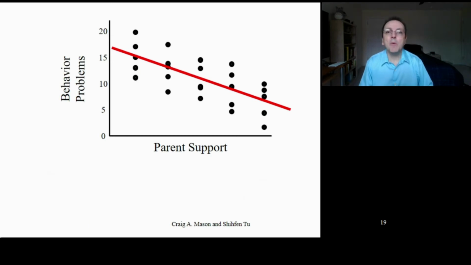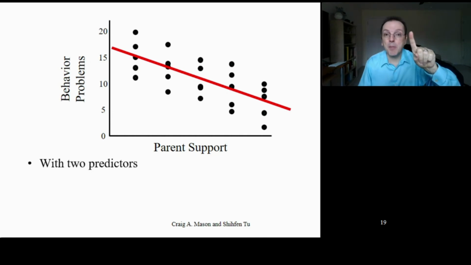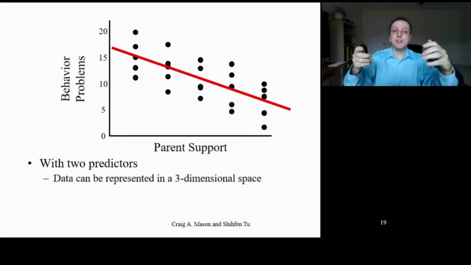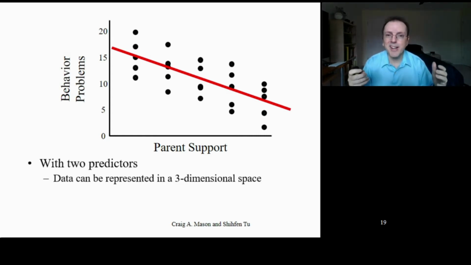Now, what about when we add a second predictor, peer support? That will give us 3 variables, right? Our outcome, problem behaviors, and 2 predictors, parent support and peer support. With 3 variables, we need to stretch our graph of that data into a third dimension, literally pulling the points off the screen if that were possible. Okay, so here goes.